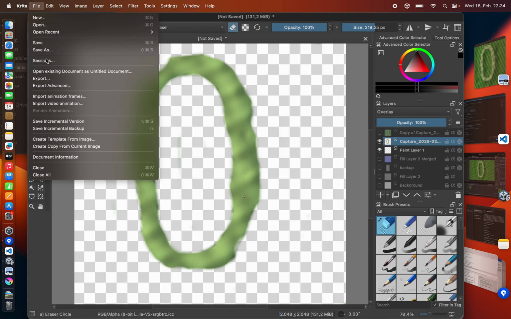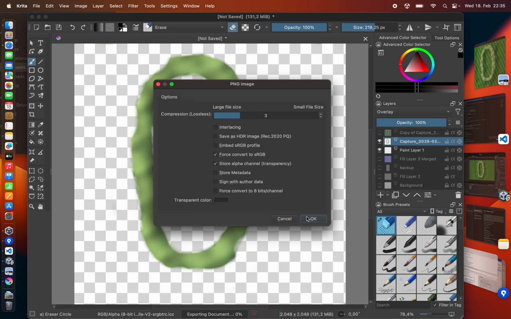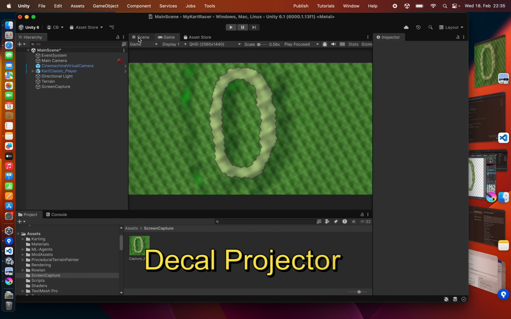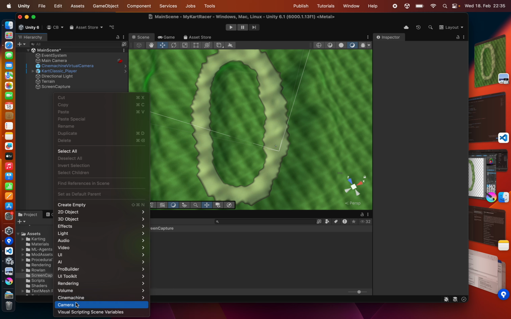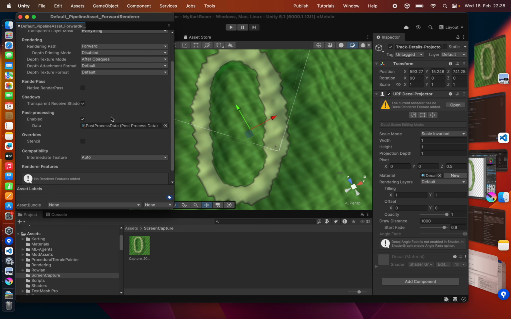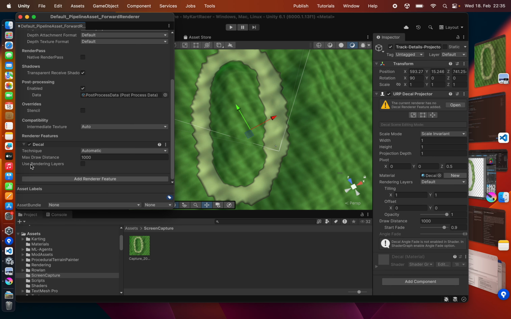We're going to export this mask here and call it track decal albedo. Now we're going to jump back into Unity, and we're going to add a decal projector. Under rendering, we have this URP decal projector. We can call it track details projector. Over here, you might see a warning that this render feature hasn't been added yet. So we're just going to hit open, scroll down here, add the feature, select decal, and go ahead and select use rendering layers as well, because we might need that later.